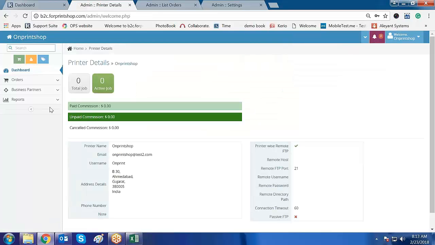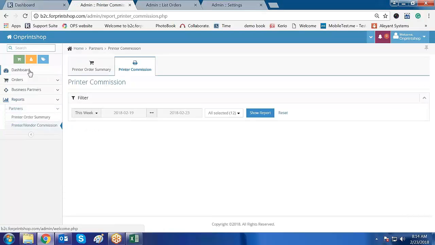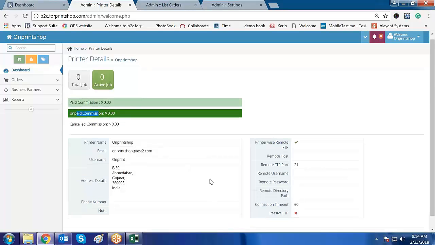Now this is the printer admin, where he will have the details of the list of orders, his printer name, the information regarding his address and all, and the reports that he can generate. As a printer, the reports will be generated based on his commission and the order summary that he has done. On the dashboard, the printer will be notified of the total number of jobs, active jobs, and paid commission, that means what you as super admin paid to this printer, and unpaid commission and cancelled commission. All these details will be there for the printer.